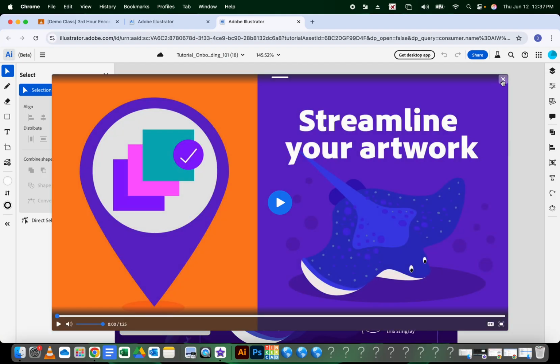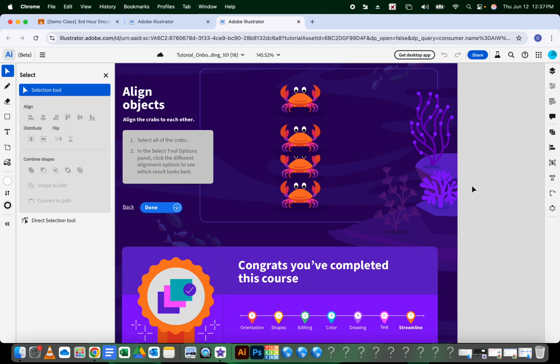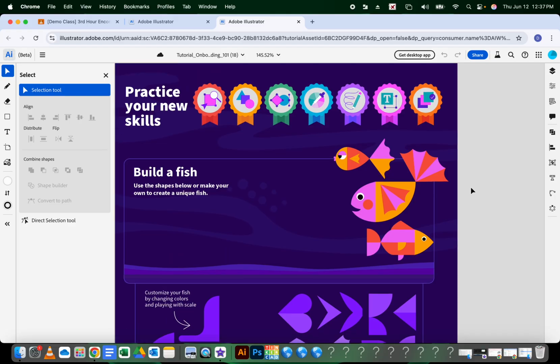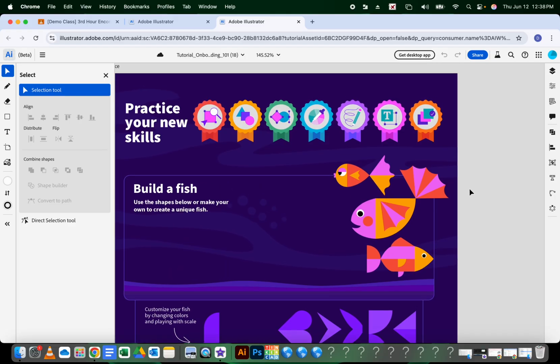Click on Streamline Your Artwork. We're not going to watch the Adobe video because we already watched it. And I'm just going to scroll on the mouse wheel to the bottom now. And we're at the bottom of the lessons here. And so this is the only way I can access it. So I scroll down to the bottom of the lessons right below Streamline Your Artwork. And here we are. Practice your new skills.